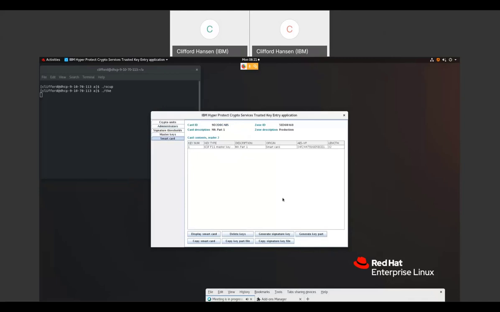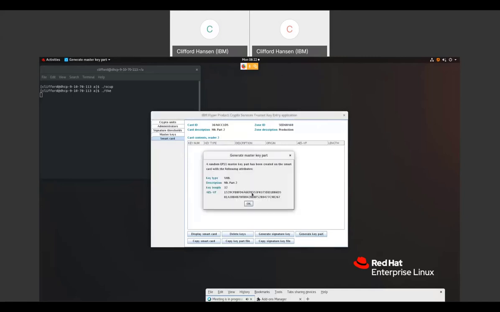So going back to our smart card panel, I need to generate 2 more master key parts, so that we'll have 3 key parts that we can work with. So let me do that. I inserted a new smart card in Reader 2. Click on Generate Key Part. It wants the PIN. It wants a description. And it went ahead and did that.